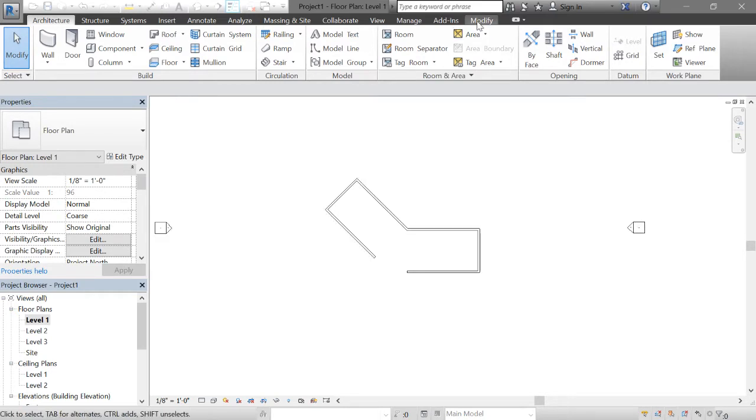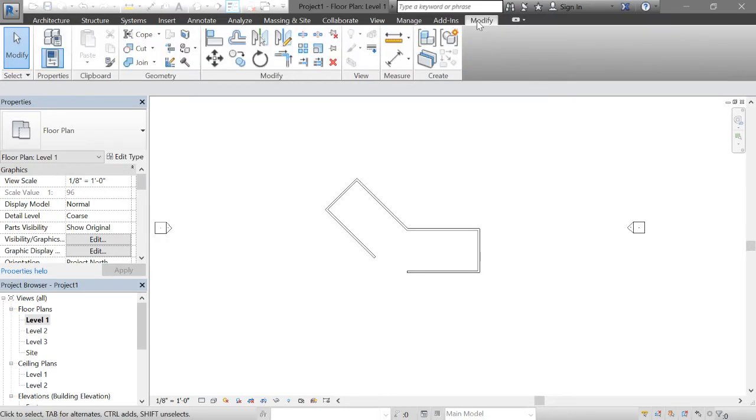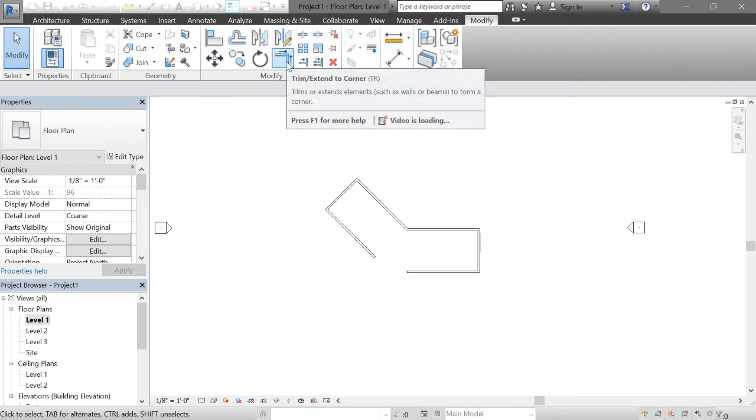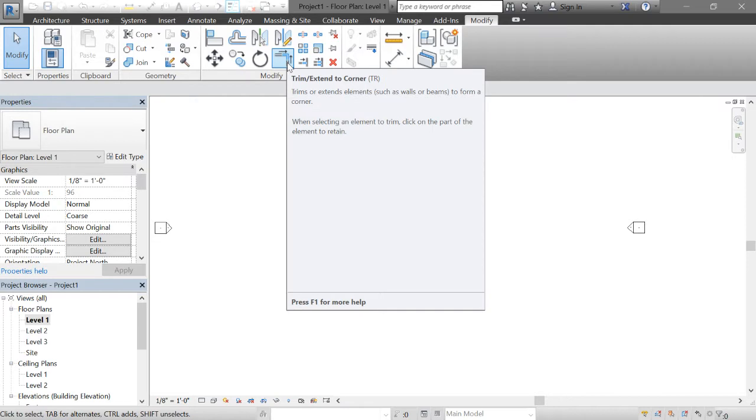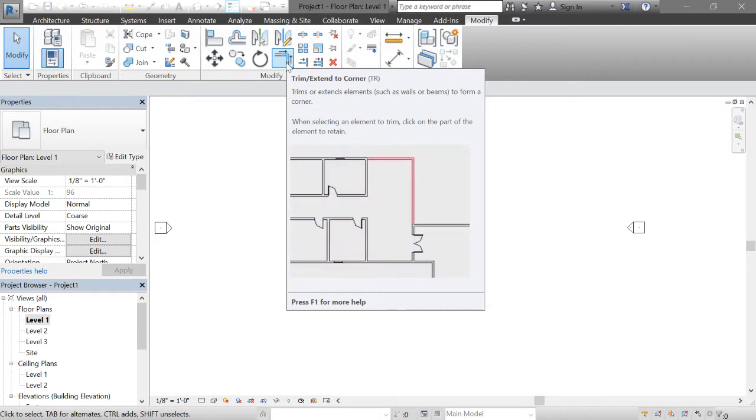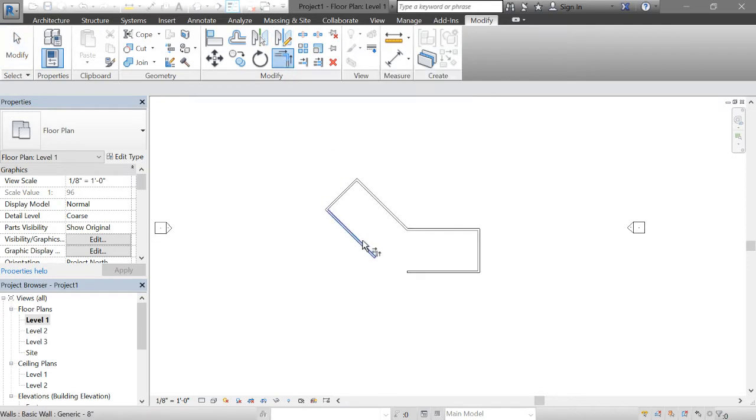All I'm going to do is tab up here, and there's this nice tool that AutoCAD doesn't have, and it's kind of a corner tool. So if you click that or hit TR, it's just going to make a corner out of whatever 2 lines or walls you pick. So I'm going to click this one, and it automatically does that corner for me.